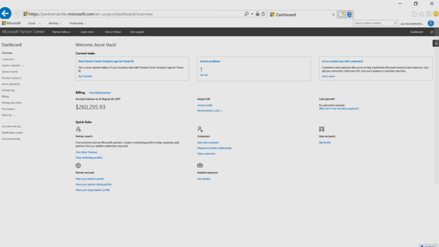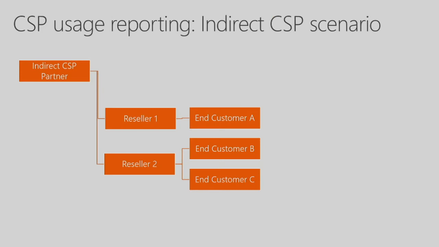Okay. So we've talked about the direct CSP scenario. Let's talk about the indirect or two-tier CSP scenario. What happens in the indirect CSP scenario is that there is a reseller involved, right? So the indirect CSP partner is going to own and operate Azure Stack.